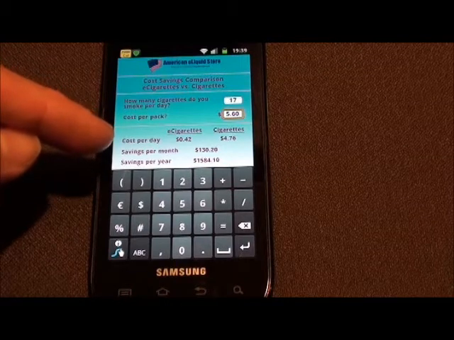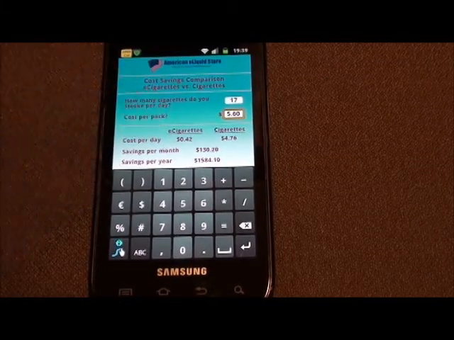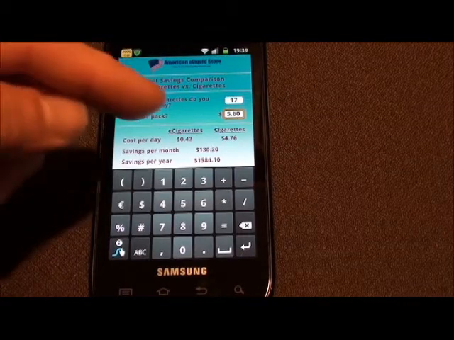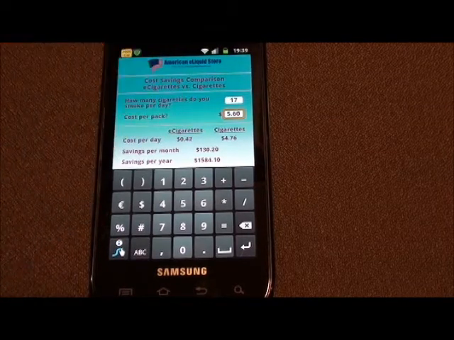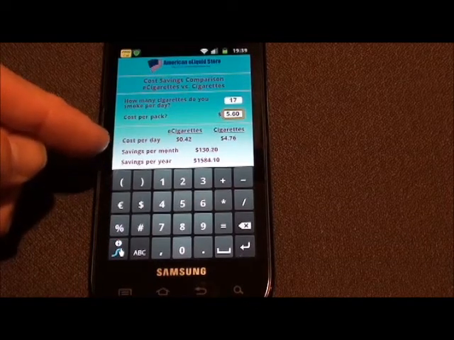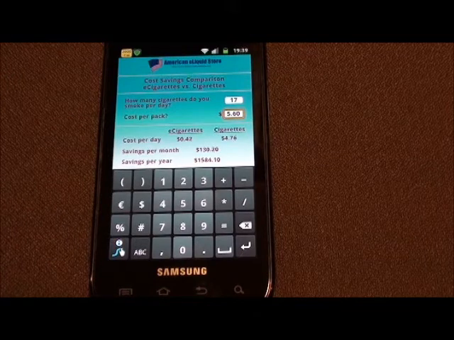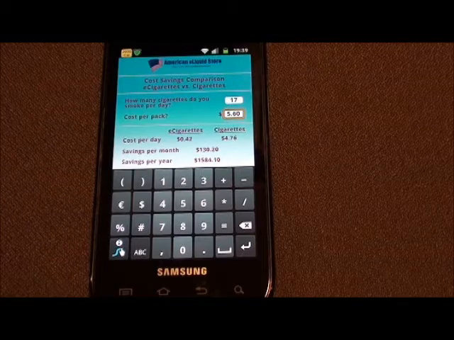This might be a little hard to see on the video, but it says the cost per day of electronic cigarettes would be 42 cents a day. The cost of regular cigarettes, $4.76 a day. My savings per month, $130.20. Savings per year, $1,584.10. Smoking is a really expensive habit.